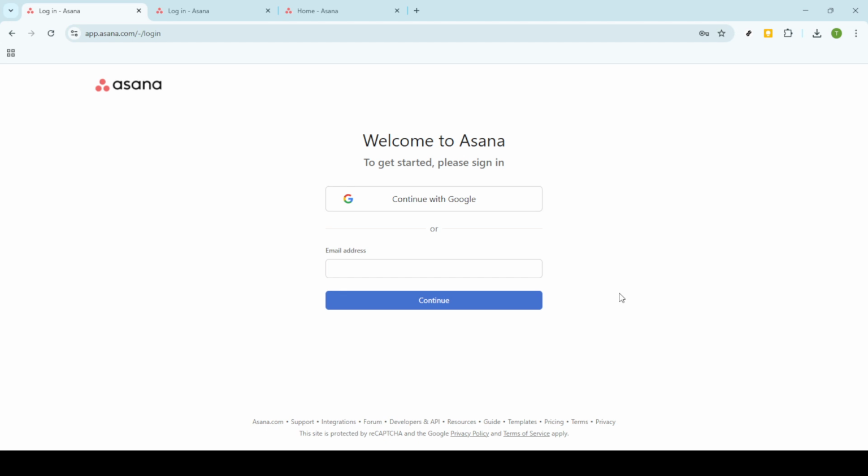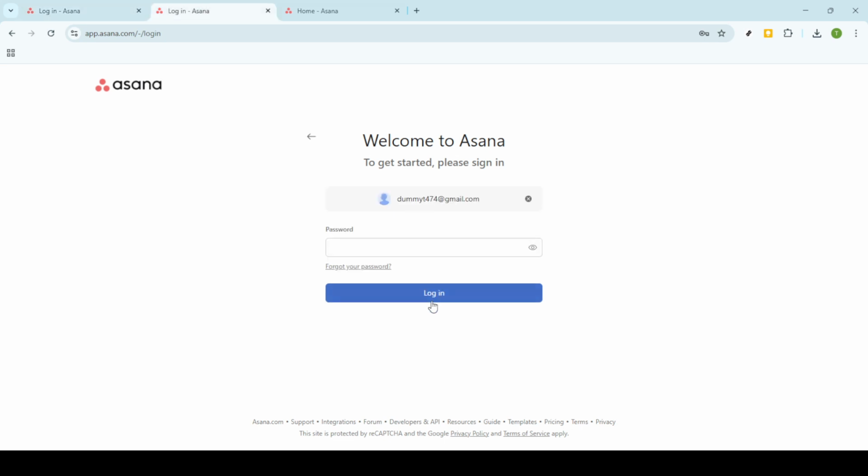First, you'll want to open up a web browser of your choice and navigate to the Asana homepage. Just enter app.asana.com into the address bar and you'll land on the login page. Here you'll be prompted to enter your email address associated with your Asana account. Enter your email, then go ahead and click the continue button that's conveniently located just below the email field.